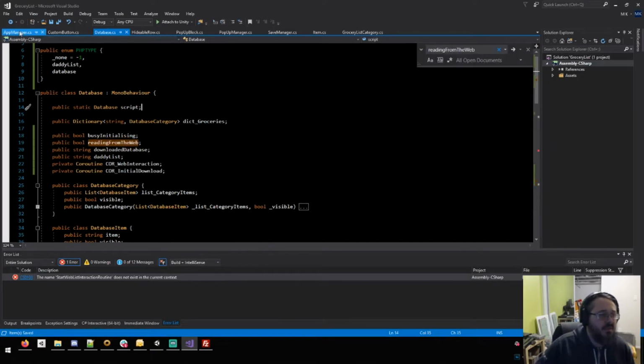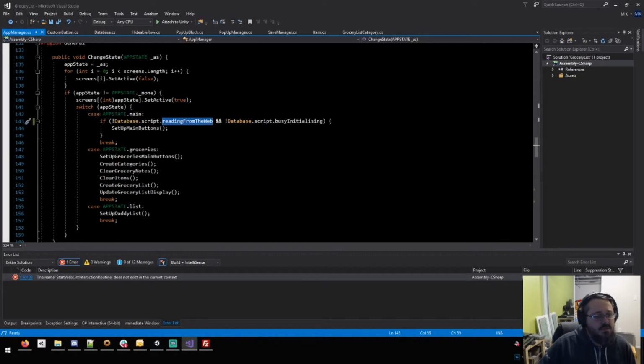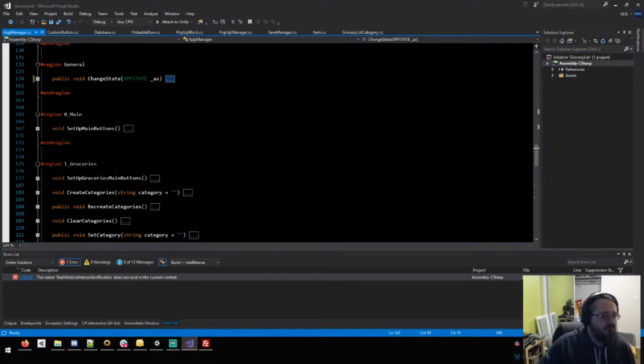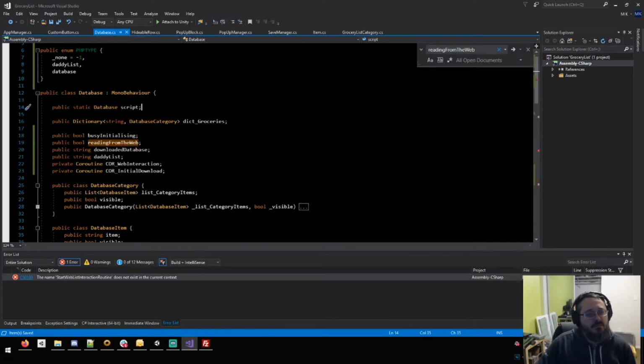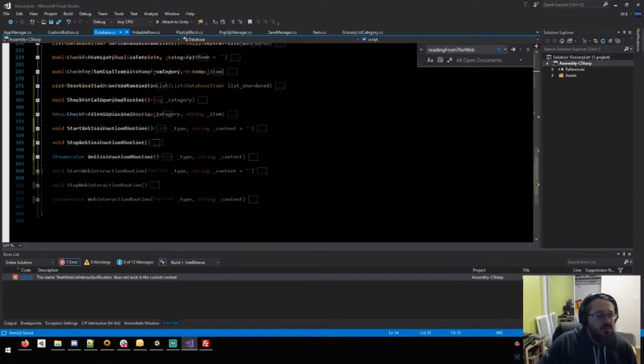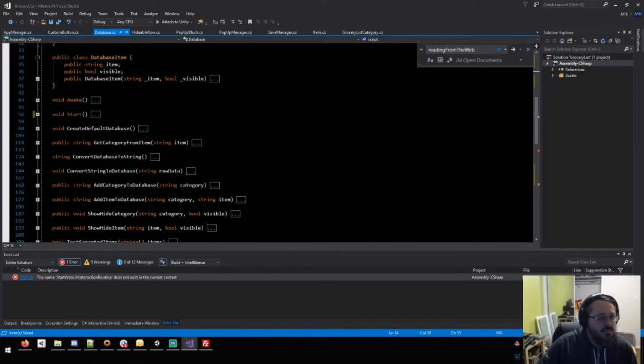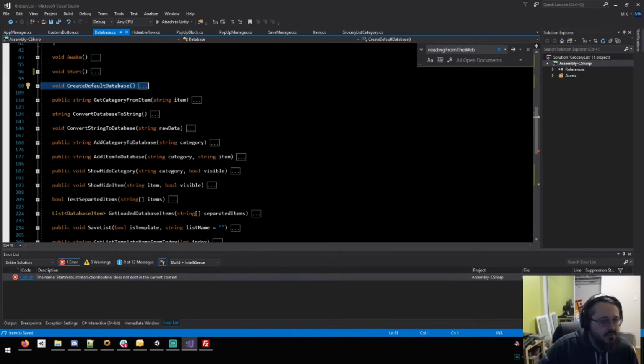A bit confused by that, but never mind. Because here it says change state, so that should happen. So perhaps it does it after? Not so sure. Whatever. Okay. So create default database, load that. There should be a load database that it's called early.